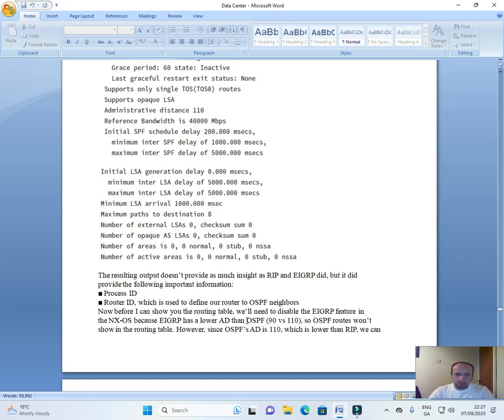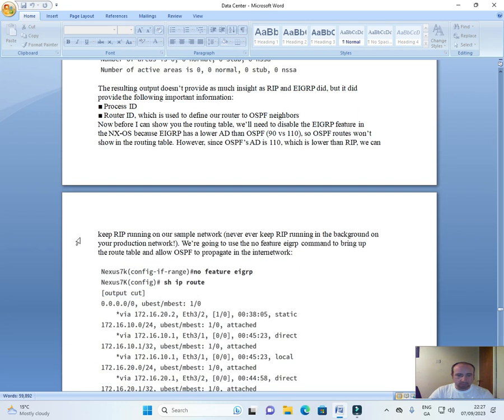Now, before I can show you the routing table, we'll need to disable the EIGRP feature in the NX-OS because EIGRP has a lower AD than OSPF, 90 versus 110, so OSPF routes won't show in the routing table. However, since OSPF's AD is 110, which is lower than RIP, we can keep RIP running on our sample network. Never ever keep RIP running in the background on your production network.